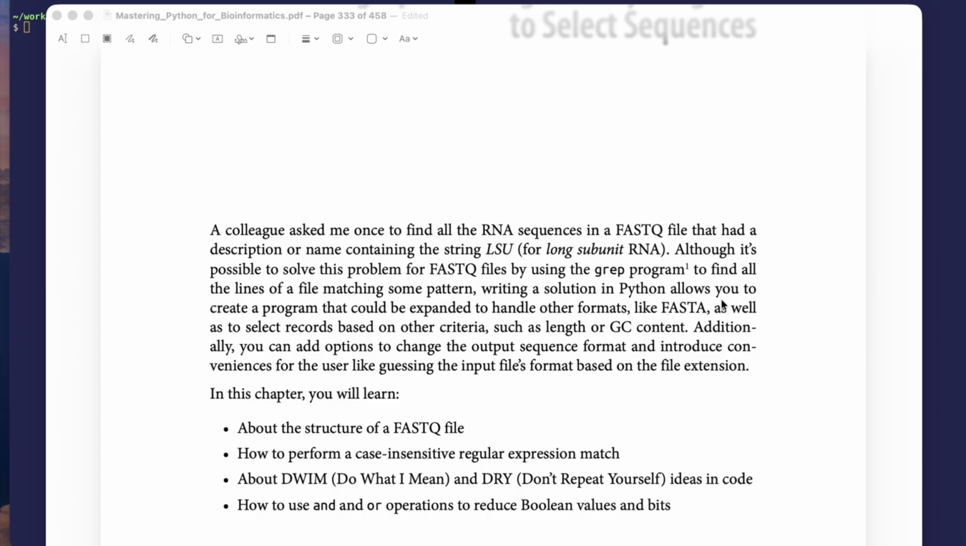We could select records from sequence files based on other criteria like length or GC content. And it also gives us a chance to change the output format. So if we have FASTQ, which is often what you'll get from the sequencing center, and you actually want to output FASTA, which is generally what you need after you've done filtering and trimming, then maybe you need a utility to help you learn how to convert formats. So I'm here to show you that as well.